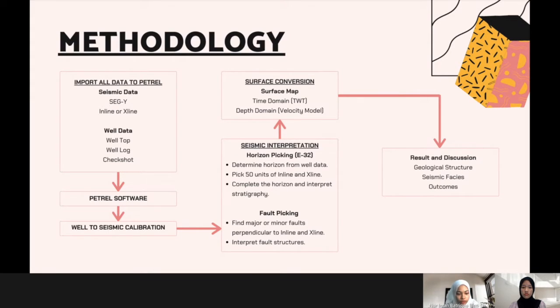Under seismic interpretation, we started to do the horizon picking and fault picking. For the horizon picking, we determine the horizon from well data, then pick 50 units of inline and crossline, then complete the horizon and interpret stratigraphy. Fault picking, we find major or minor faults perpendicular to inline and crossline. Interpret fault structures.